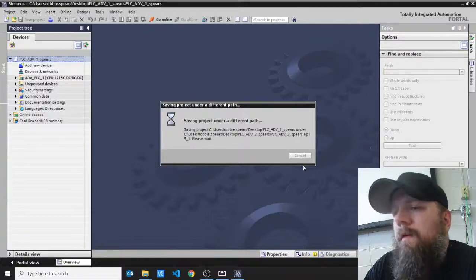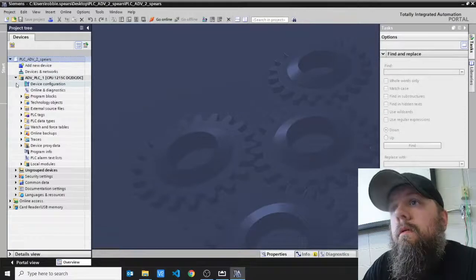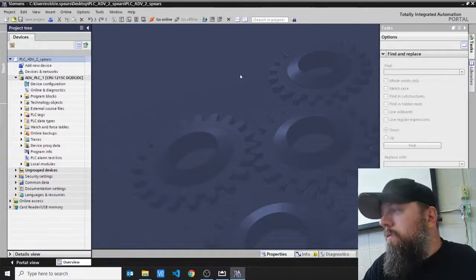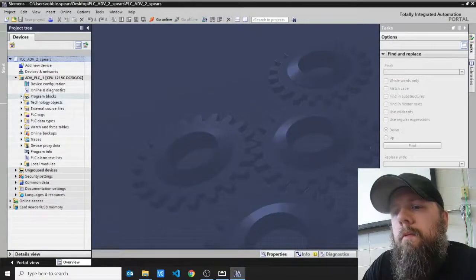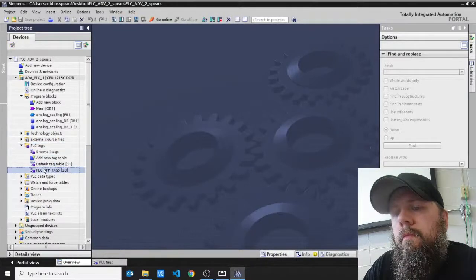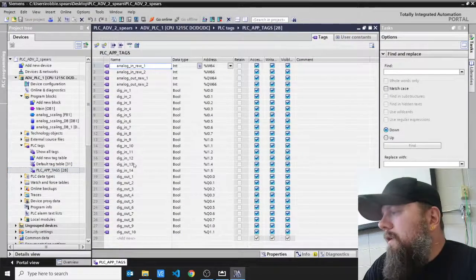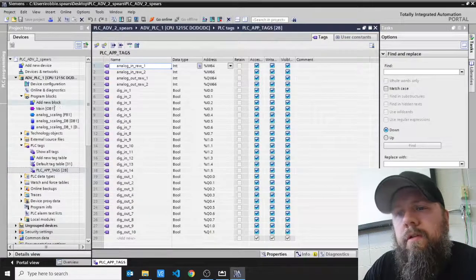All right, so if you don't have the first one, the other video covers all the things that you need to put into the tag table. If you can't find it or whatever, you're going to have to go in and make a tag table. We'll call that different things in different classes, but you want a tag table that has your analog inputs, outputs, and all your digital inputs and outputs.